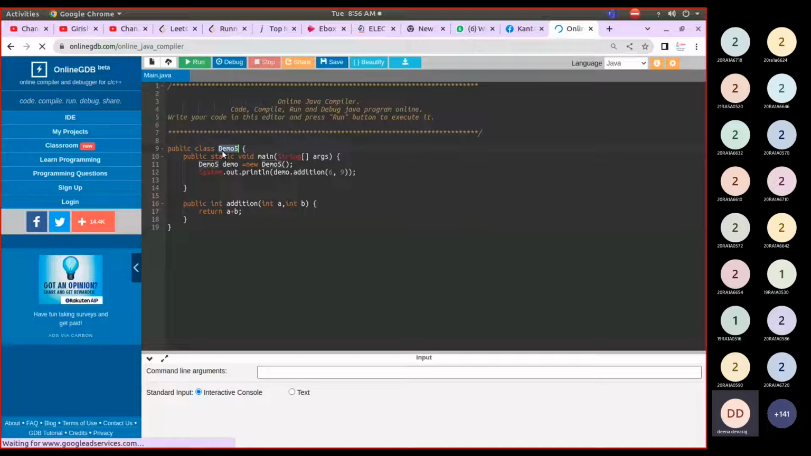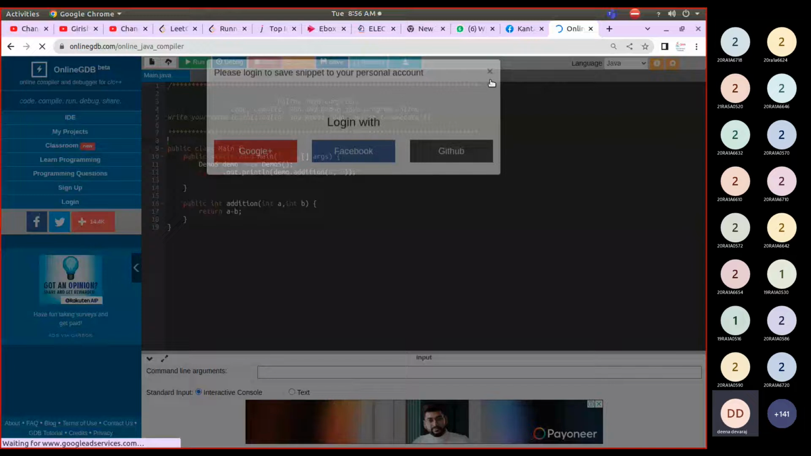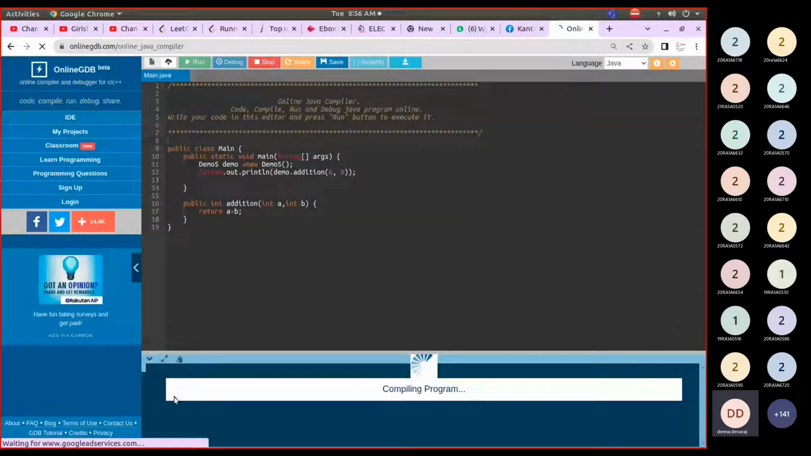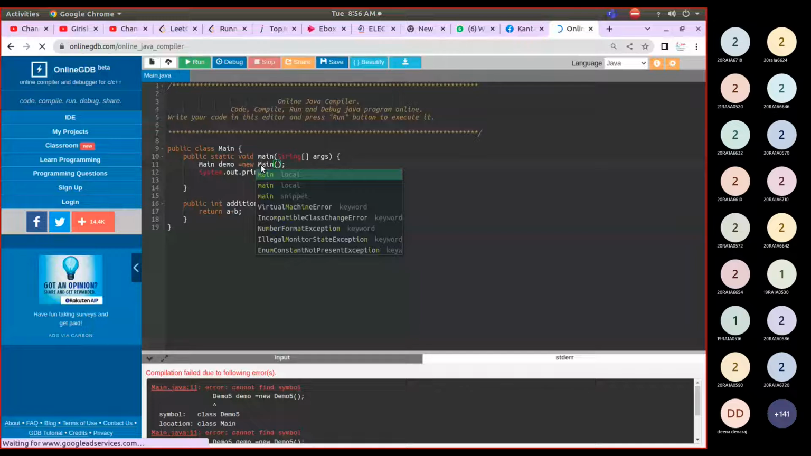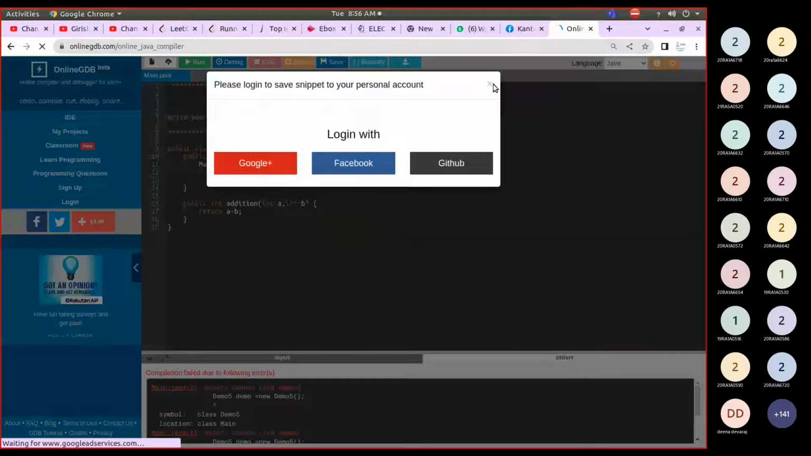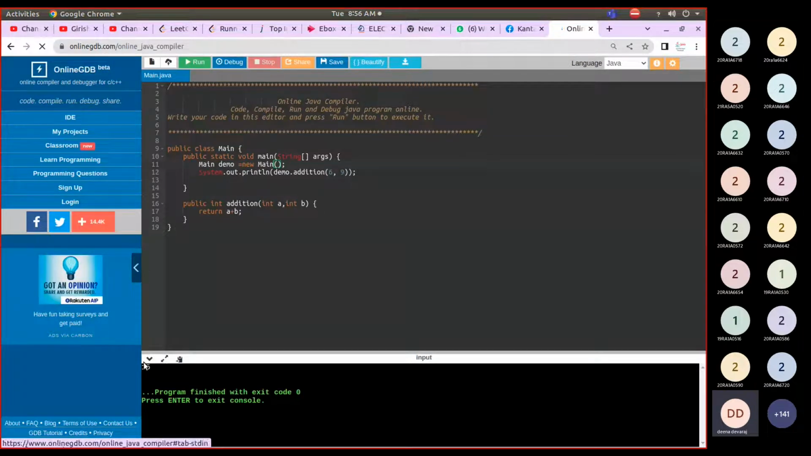Here I'll put it as main. So I'll just run this code. You can see now I'm passing 6 and 9, so that value should be added and you should get that value. Instead of the demo file, I need to make it main. Done. Now I'll run it. Now you can see the value 15 is printed, right?